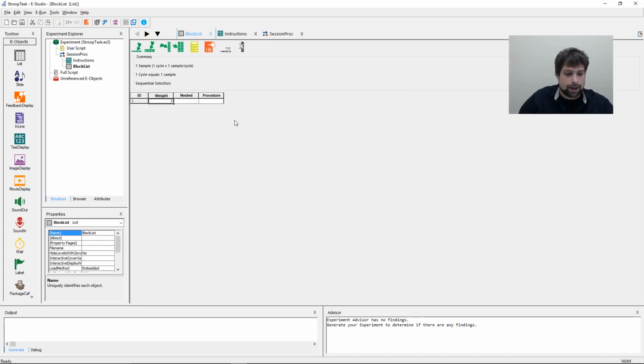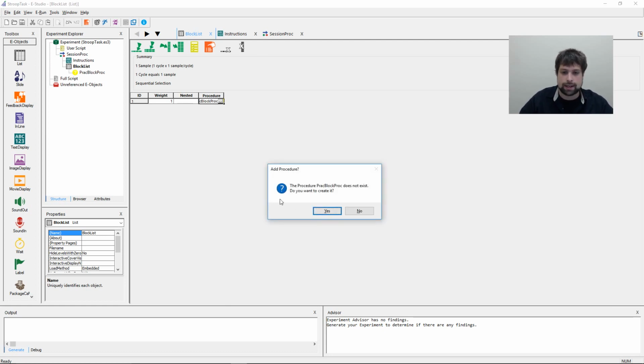And I'm going to double click on it. Now here I'm going to make 2 procedures. Since I said participants are going to be practicing first, and then they're going to be doing the critical task second, my first procedure that I'm going to make is called prac block proc, and hit enter. It says it does not exist.